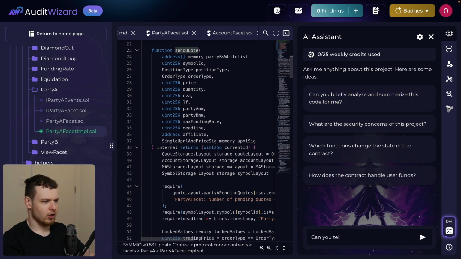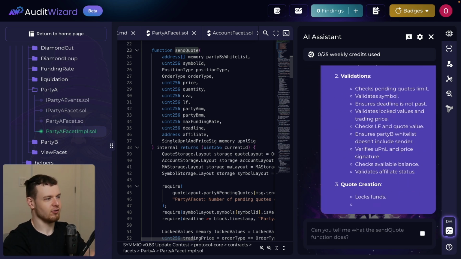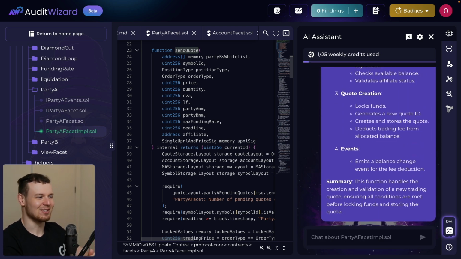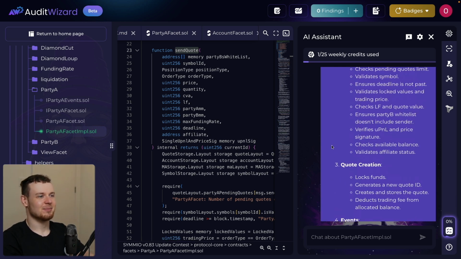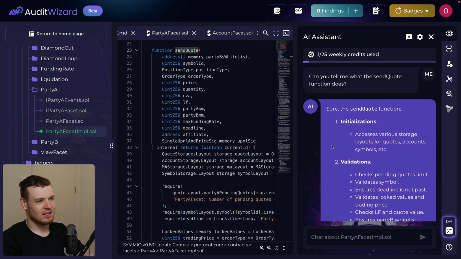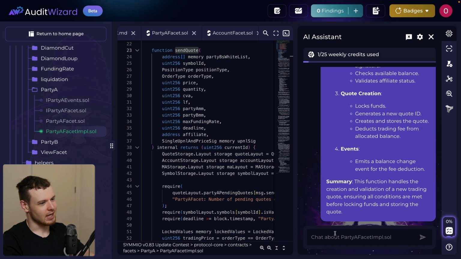Can you tell me what the send quote function does? I'm just going to audit this through the AI. I'm not even going to read the code. This is going to be fun. Okay. Man, it's too verbose. I don't even want to read that.